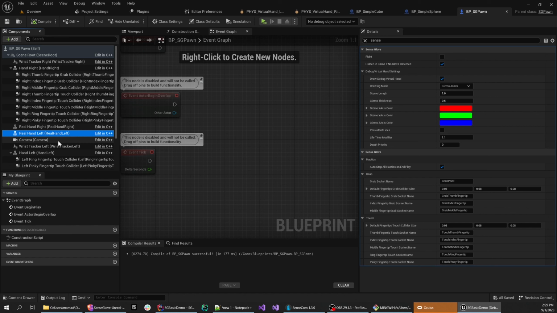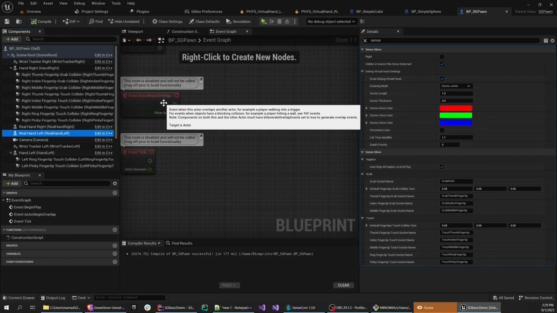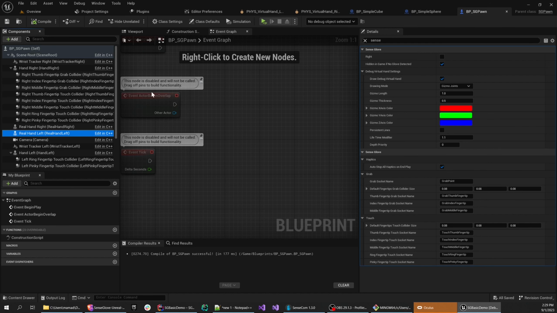We only enable this for the real hand, and because they are using draw debug lines, in your release builds you are not going to see them anyway, but you can always turn it off from here.